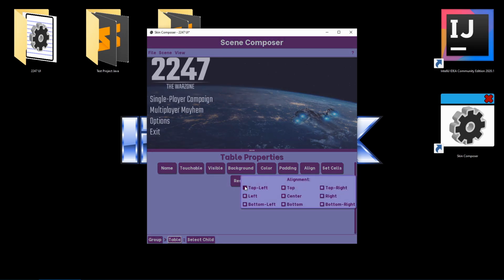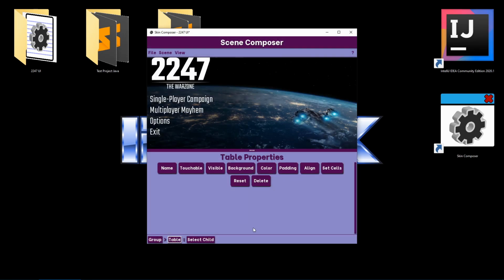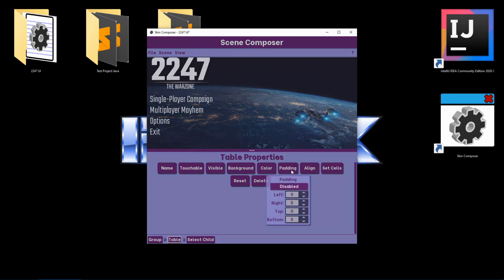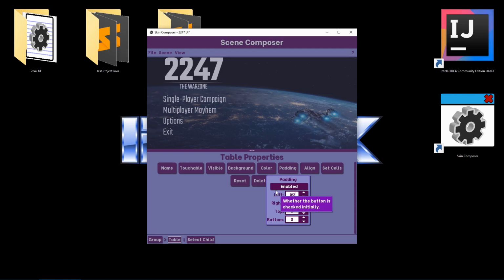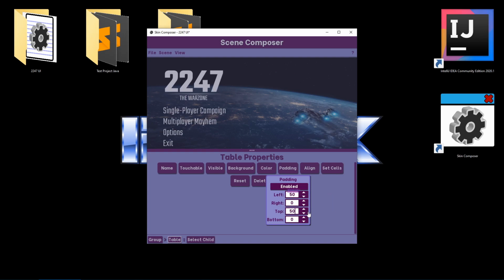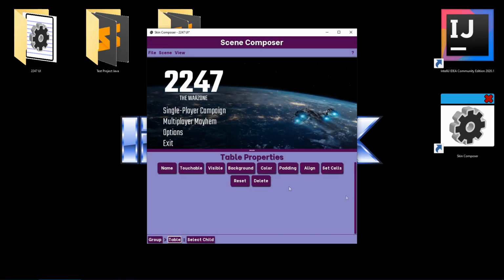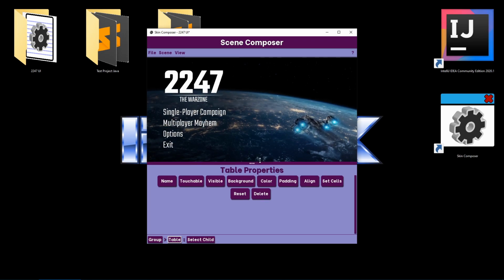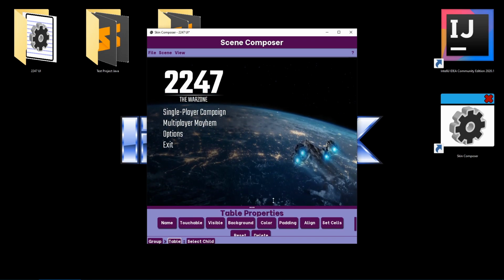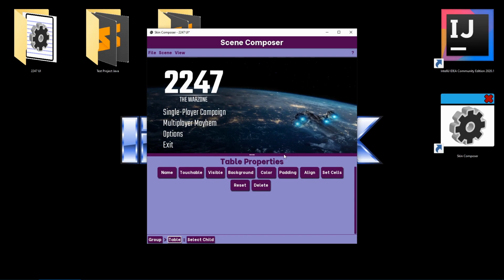Top left. Now we have a new dilemma. It's too close to the border now. Let's add padding to the table. See? Much better layout. Notice how the background image gets stretched? Maybe using a table background wasn't a good idea.